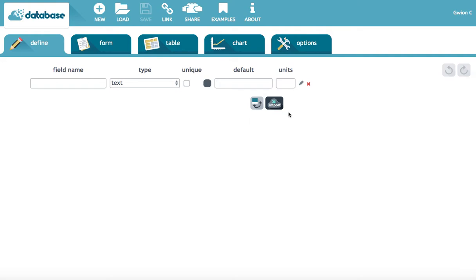So after you've had that discussion, you open J2 Database and you land on this page. We call this tab the Define tab, and what we're going to do on this tab here is identify all the data fields that we're going to collect. The example I'm going to use in this video is I'm going to collect data on the rugby players that play for the Welsh international team.